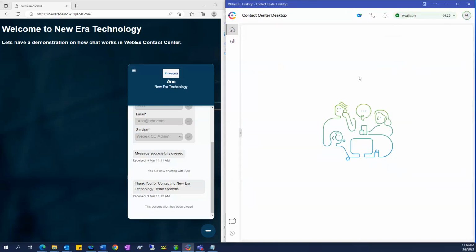But yeah, that's it. The transfer process is the same as it is for voice or for anything else. You just click on the button, select another agent, and it would either go to them or you can bring that other agent in to consult.